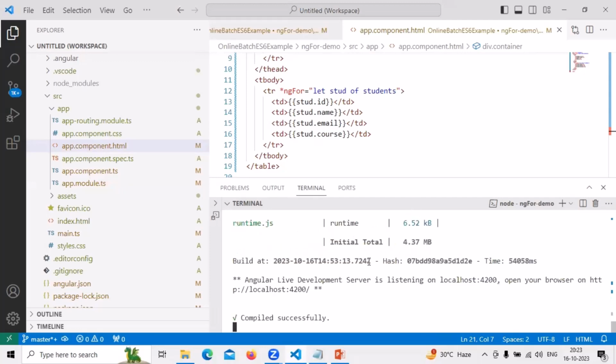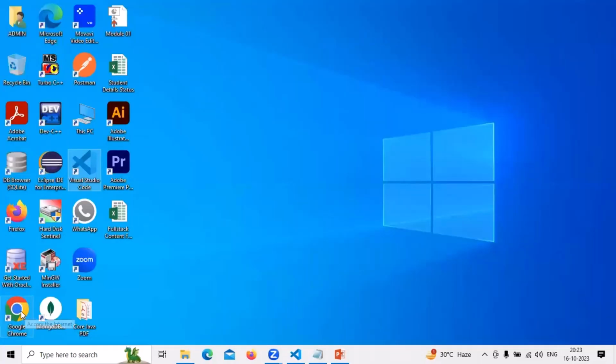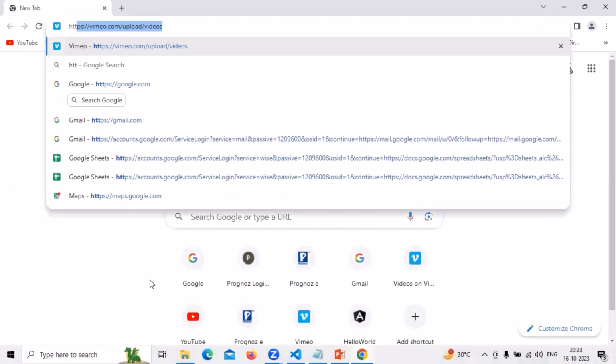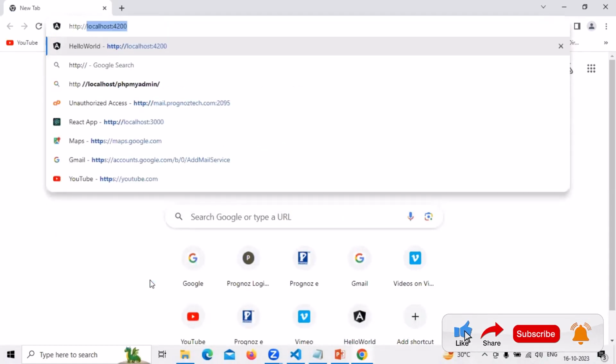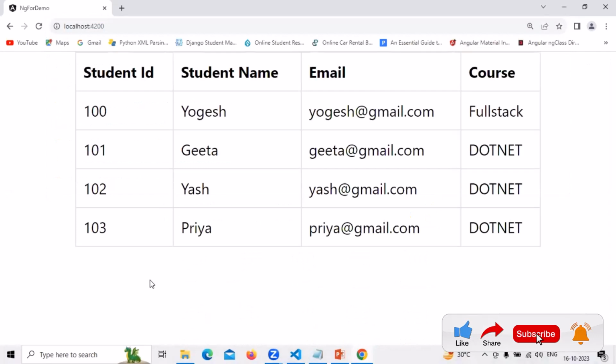Okay, then we have to open the browser. Just type the URL http colon localhost 4200. Look at it. Got the data? Yes or no? Yes, sir.